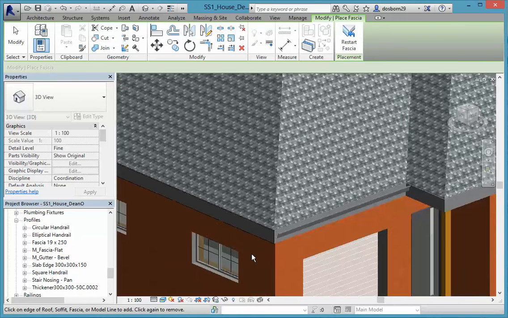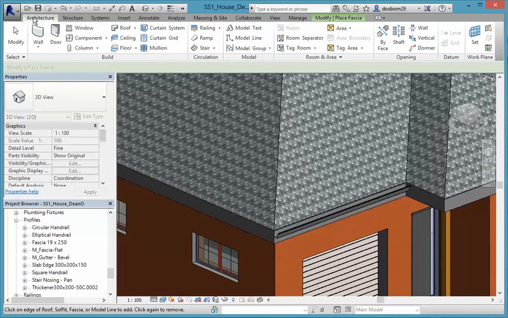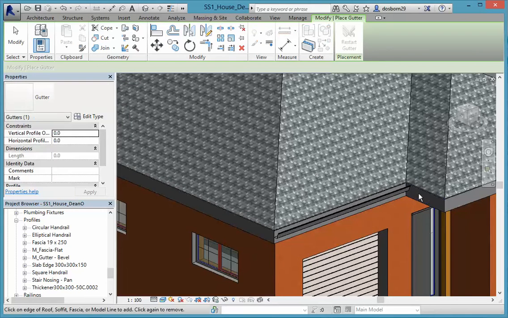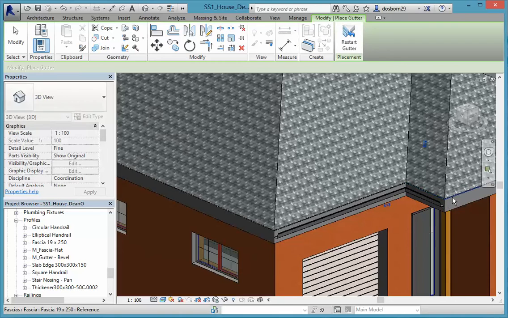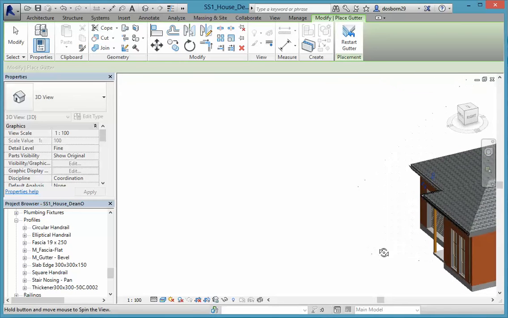There we go. And again, you can work around your house with your gutter. Just come back into gutter, picking that top point all the way around, and it starts to put that gutter in as you go around.